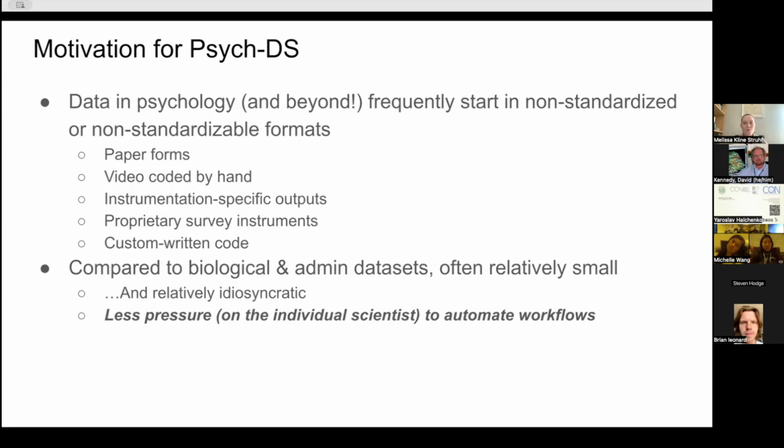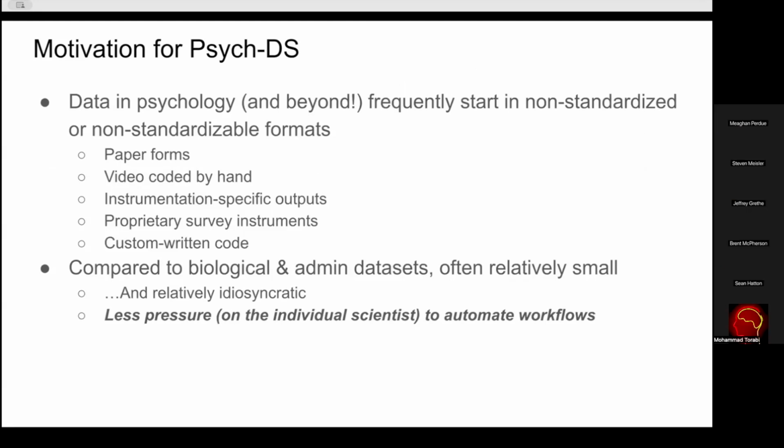One thing we know to be true about data in psychology, which I think also bleeds out into a lot of the behavioral sciences, including many kinds of studies of behavior in neuroscience and other areas that overlap with biometric or biological recordings, is that data often start in non-standardized or non-standardizable formats, rather than necessarily machine recordings, or maybe in combination with machine recordings. Depending on the context of the research, this could include paper forms, or raw video files that are then going to be coded by hand.